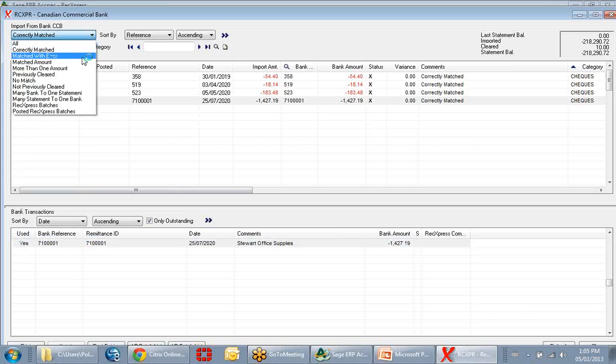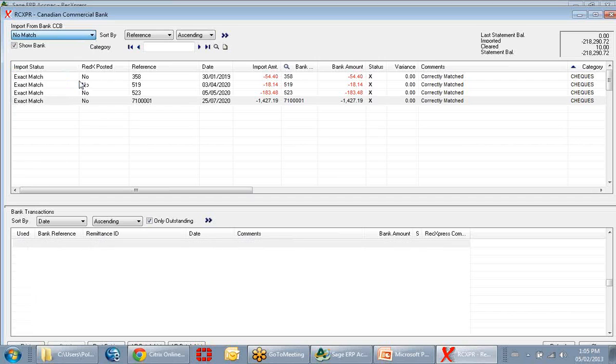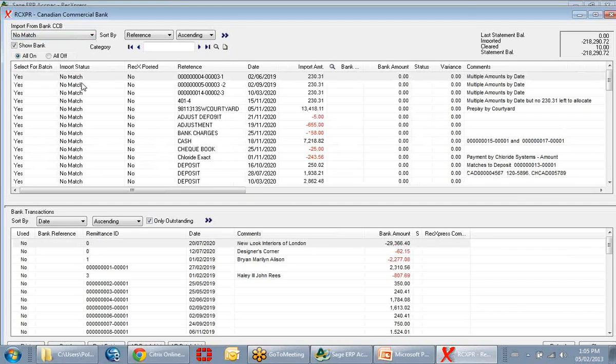I can see anything that's been matched with error, and we'll come back and have a look at that. I can see transactions that have been matched based on the amount or that have more than one amount. So a list of transactions that have the same dollar value, and then I can pick and choose how I would like to apply those. I can see those that have no match. So this is where you would come to do your manual reconciliation process.